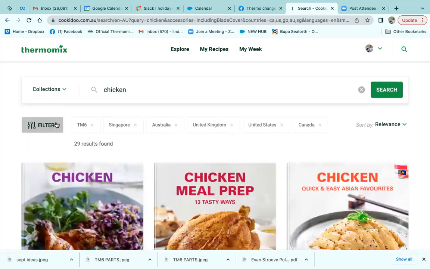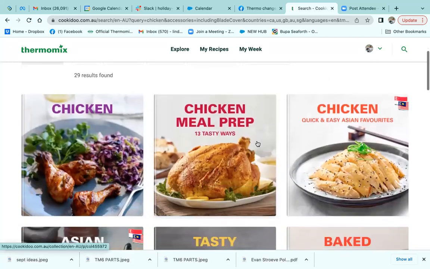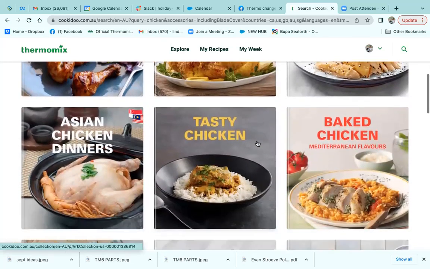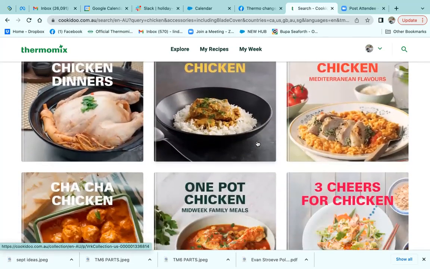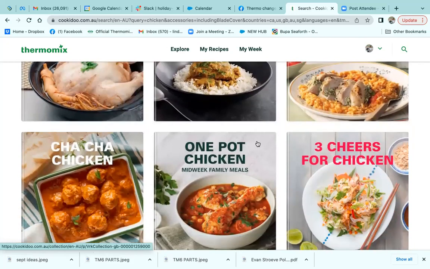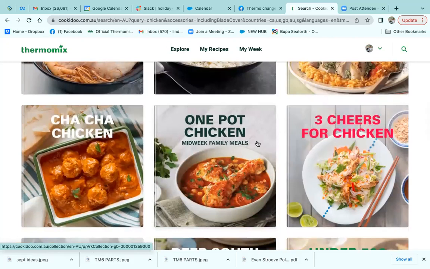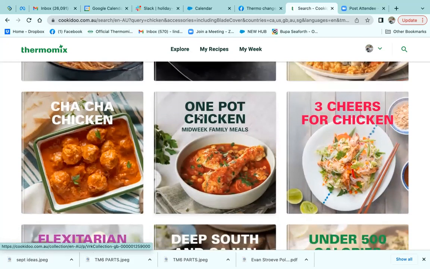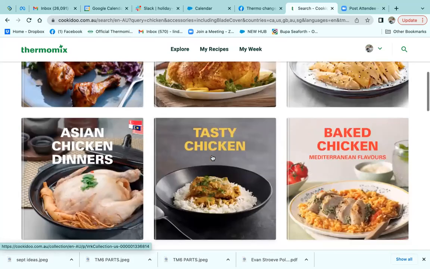So if I press this, what you'll find is you'll now get actual cookbooks appearing. Sometimes this is a little bit easier if you're looking for that particular style of cooking. Instead of scrolling through hundreds and hundreds of recipes, I might be looking for a chicken one pot family midweek meal. And so now I've got a whole recipe collection that I can go to for that. And I don't have to go through all the separate recipes.